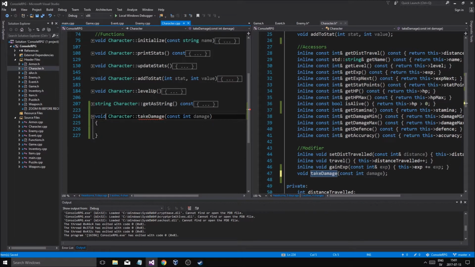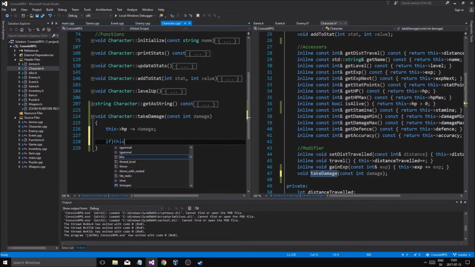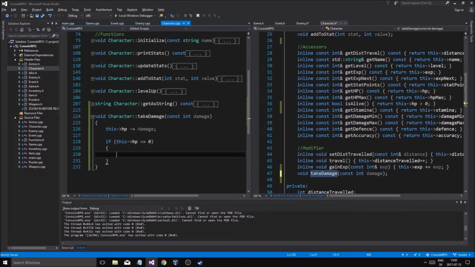Void. So this HP minus equals damage. If this HP is less than or equal to 0, then this HP equals 0. That's good. That's fine. And then we'll have a kind of reset thing.